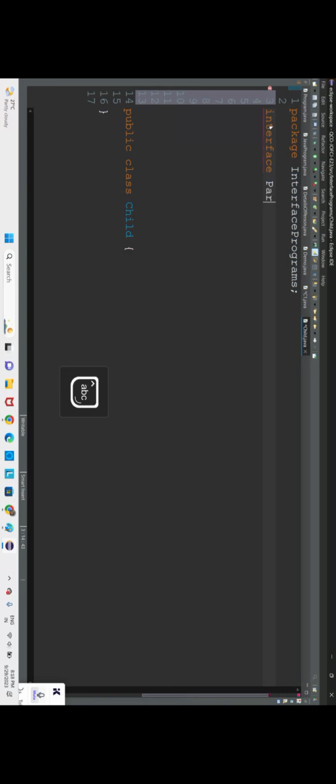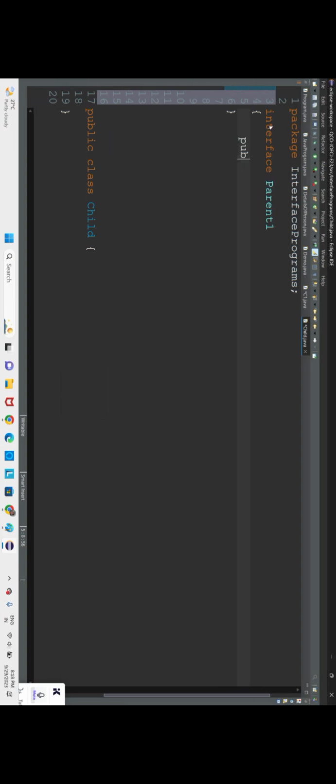Okay, now what we shall do is we shall create two interfaces. Interface parent 1, and you have one chocolate there: public abstract void dairy milk. Here we are taking it as abstract, because in an interface you can write only abstract non-static methods.